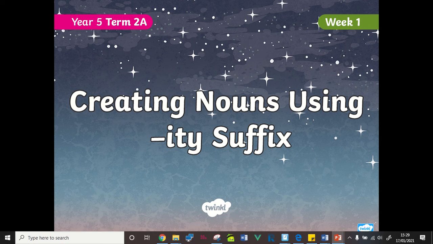So the theme we're looking at is creating nouns using the ity suffix. Now hopefully you'll remember what a suffix is. I'll just give you a couple of seconds to think about it. Yeah, a suffix is something that you add to the end of a word to give it a different meaning. So say for example you had the word believe, you could add the suffix able to make it believable. Okay, so you have a root word, a word that it starts off as, and then you add an ending to it to give it a different meaning or to make it a different word class.